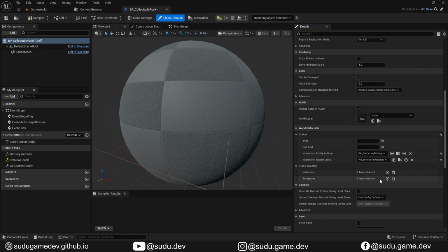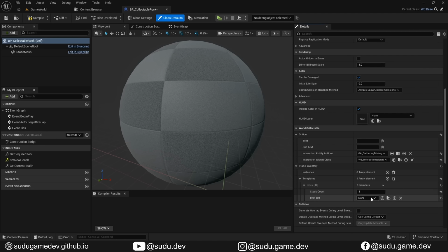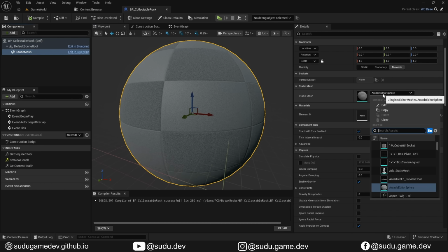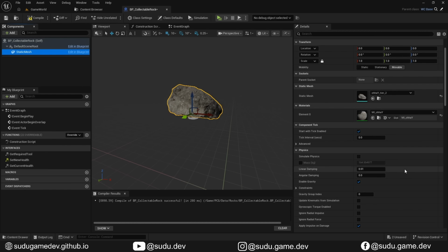And for the inventory template, we need to give it a rock, and when you destroy this rock, we're going to give the player 10 rocks. And we need to remove this sphere from here, so I'm going to replace it with a rock, which is this one. Let's save and close.